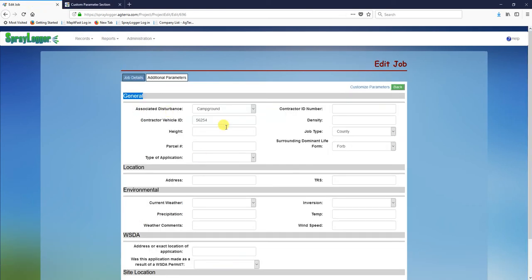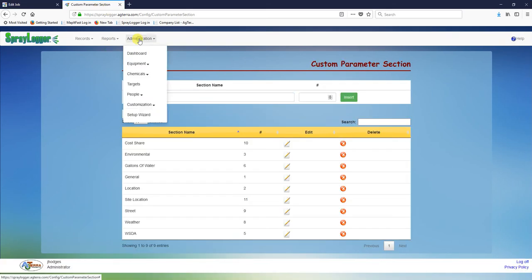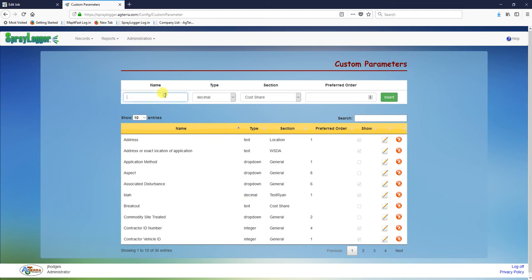Next, I have the questions within this box: associated servants, contractor ID, vehicle ID, things like that. So I can go to Administration, Customization, Custom Parameters, and then Parameters. Those are my questions. So here I can create a new question name. What type is it? A drop-down, decimal, integer, text? What section am I going to put it under? So before I had environmental, general is what I was working on. So I can include a new question under the general section.